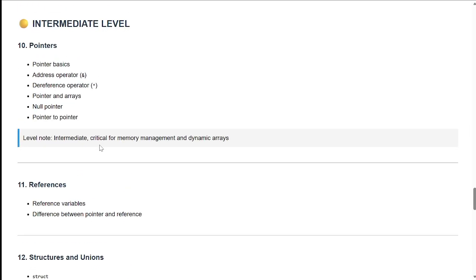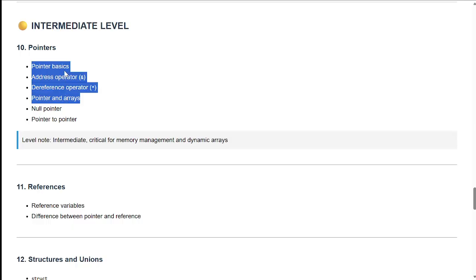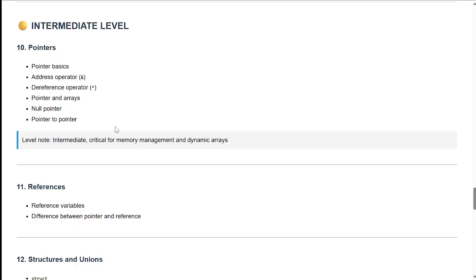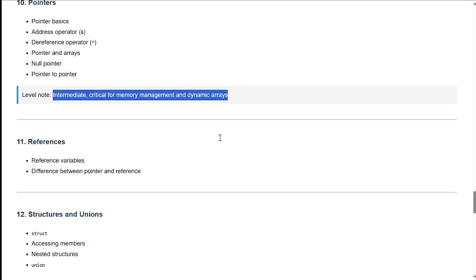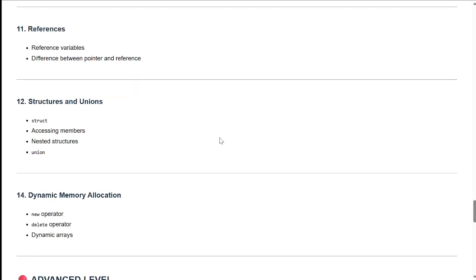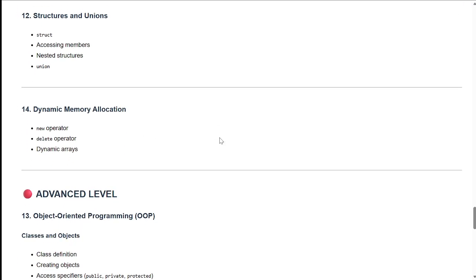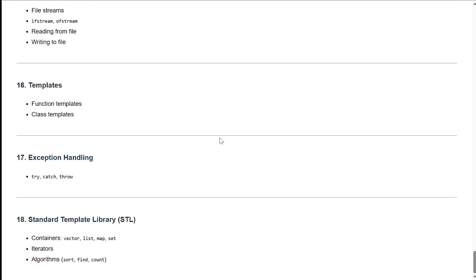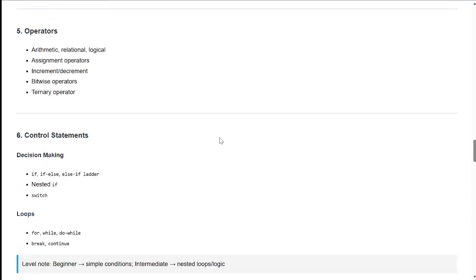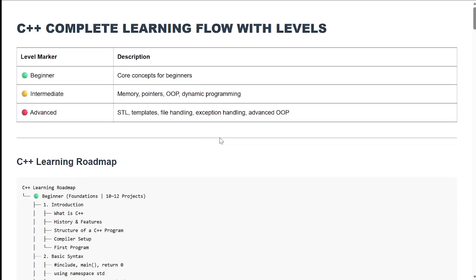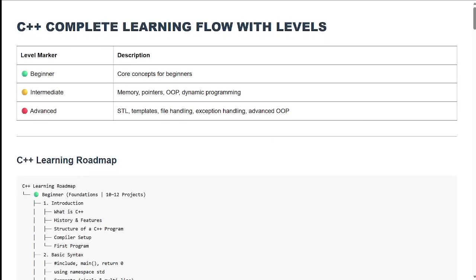As you can see here, the intermediate level focuses on memory management and dynamic arrays. This is what I am focusing on for the intermediate level, and this is the advanced level that we are going to get into later. So that's all for now.